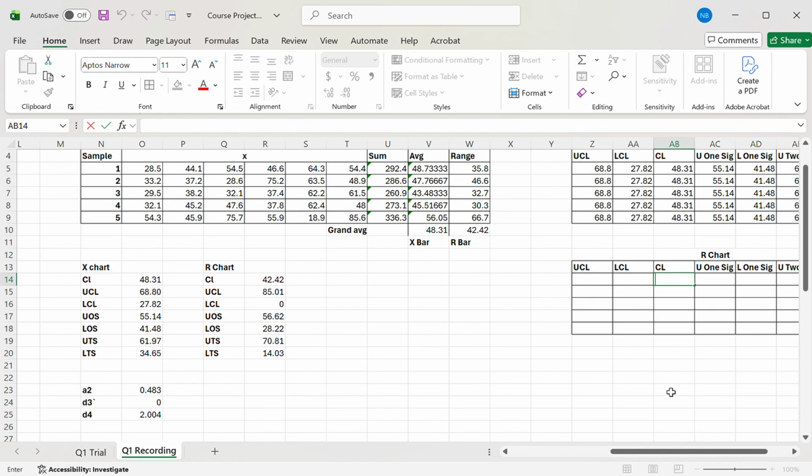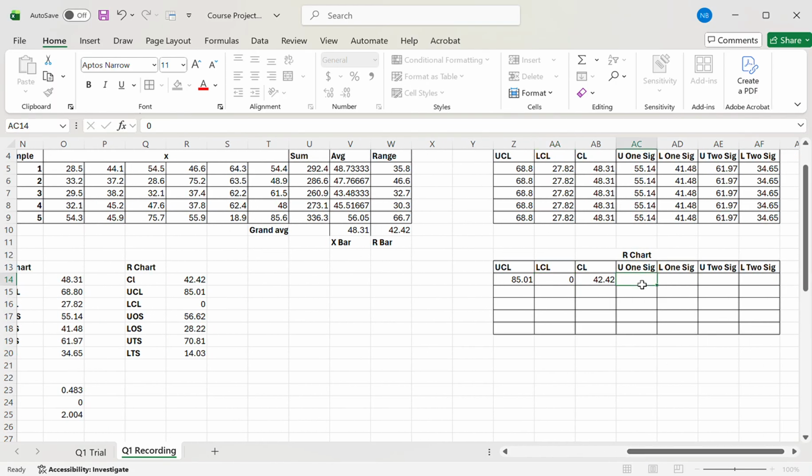Now that we have all of our data, we can throw it into our R chart control limit chart here. So 42.42. Our upper control limit was 85.01. Our lower control limit is 0. Our upper 1 sigma is 56.62. Lower 1 sigma is 28.22. And so on and so forth.